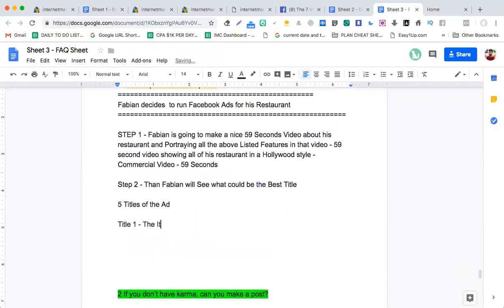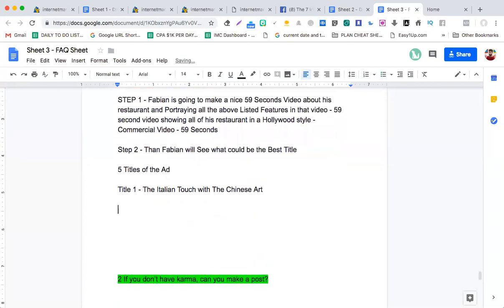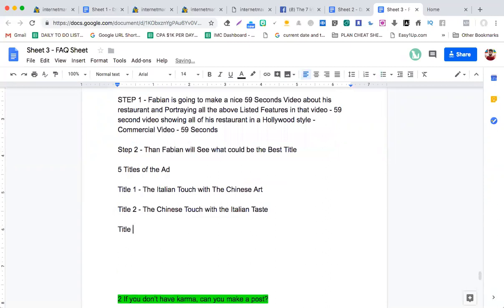The Italian touch with the Chinese art. Okay, correct. Title 2, the Chinese touch with the Italian taste. Correct. Title 3, party the Italian way, in Chinese fashion. Okay, fashion, correct.